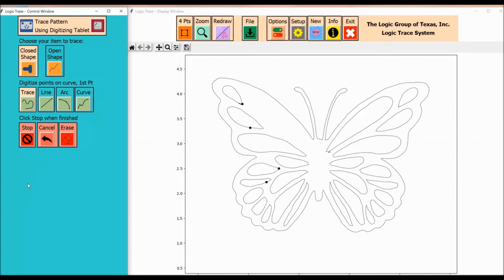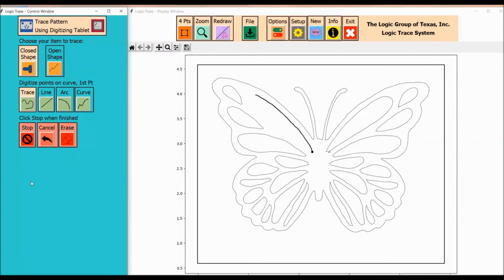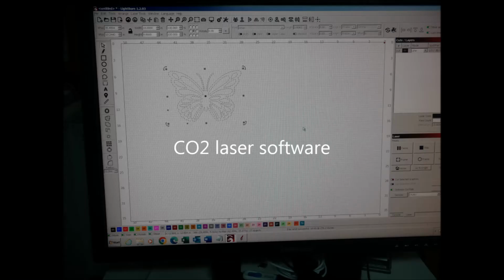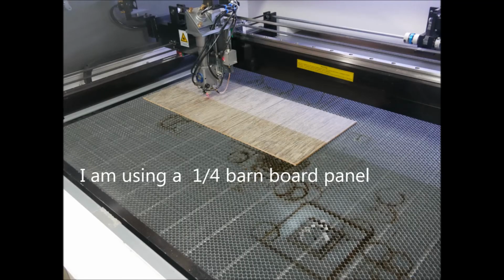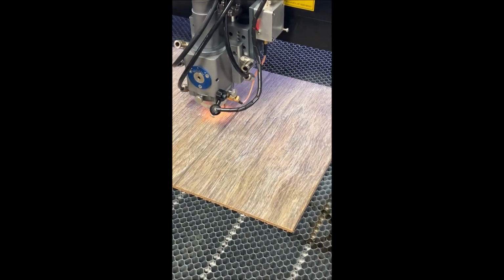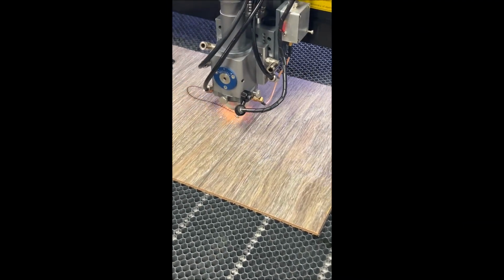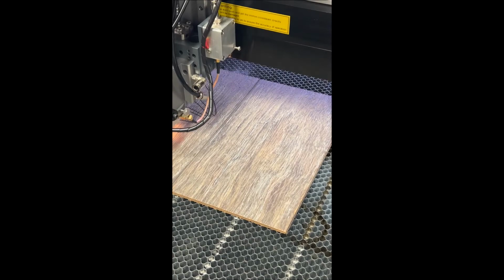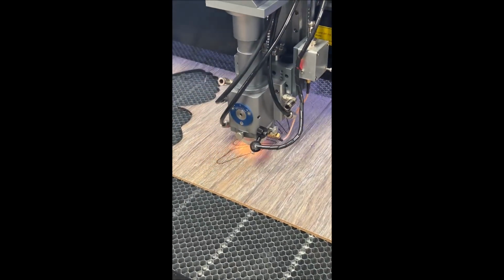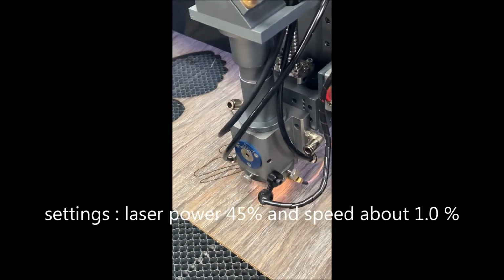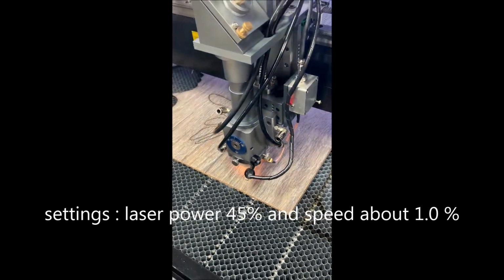I'm getting close to finishing up the tracing, so what I'll do here is create my DXF file and load that file into the CO2 laser software. I'm using a 1/4-inch barn board panel. I'm finding the barn board makes the butterflies really look good.